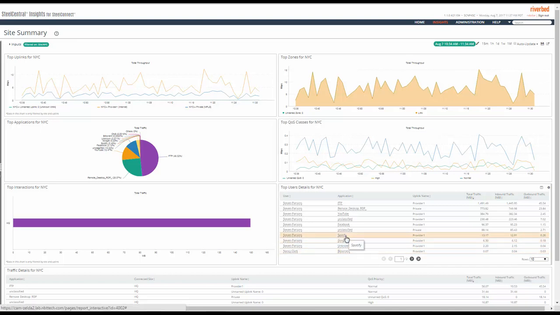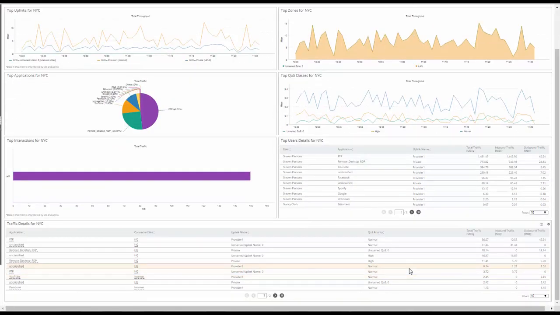So the social media type stuff is going across the provider or the internet link, which is good, that's what you want. And for the private, you're seeing the remote desktop. So the MPLS link is being used correctly. That's what's key. And down at the bottom of the screen, it breaks out even more detail. So you can see what traffic is going across what link, connected to what site, and how much data is going through it. So a very powerful view here.